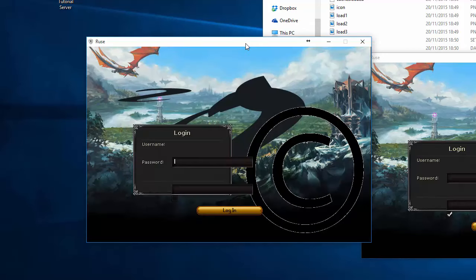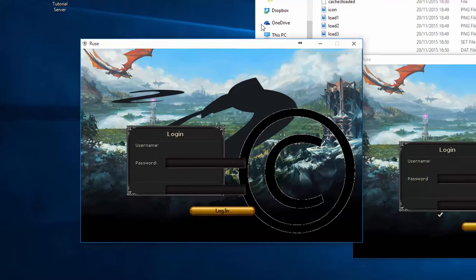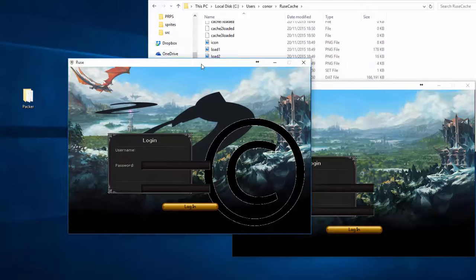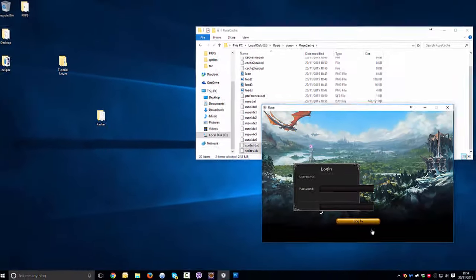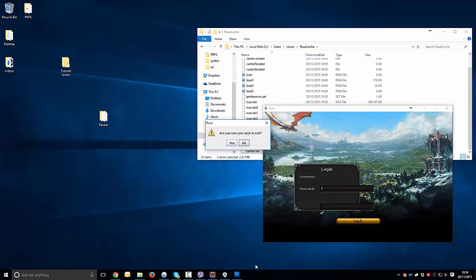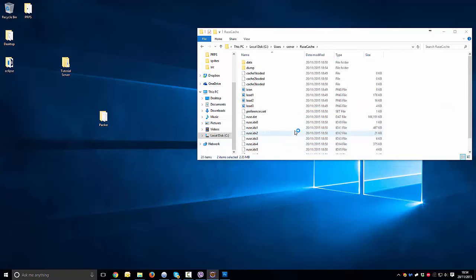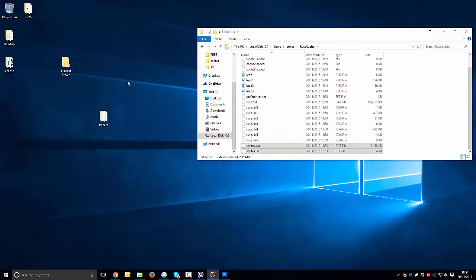Ta-da! It's our new client. It's got the background in. Yay! So that's pretty much it for this tutorial. It's so simple to change the background. I changed the box on mine and stuff, but I'll show you that another time. This video is too long already.